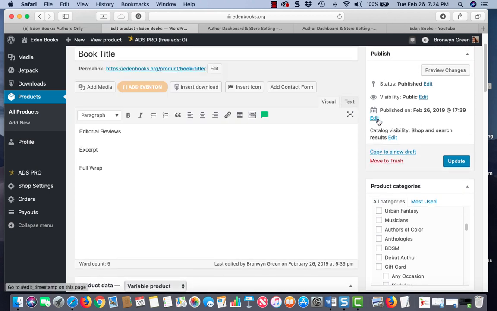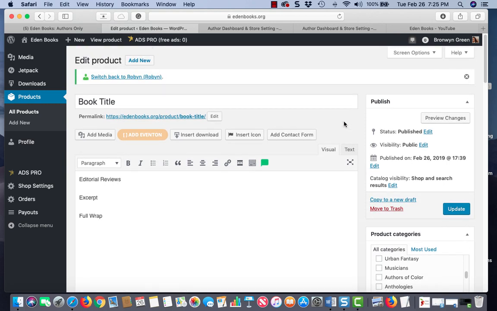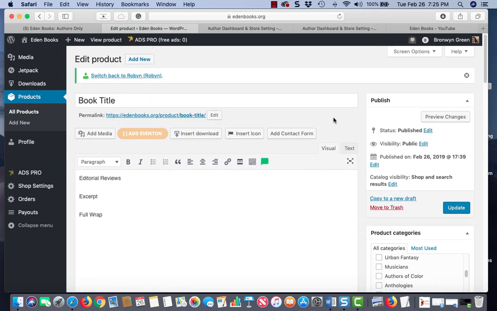You can edit as needed by simply selecting the edit option under published on and change the date, the hour, and the minute as you would like. And we are on military time, so 1 p.m. would be 1300, 2 p.m. would be 1400, and so on.